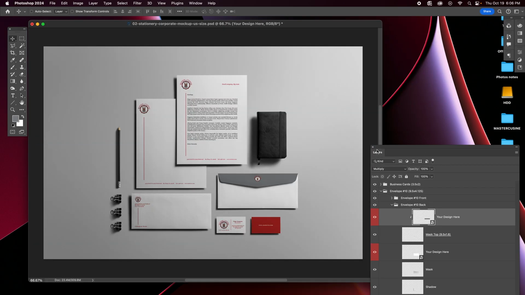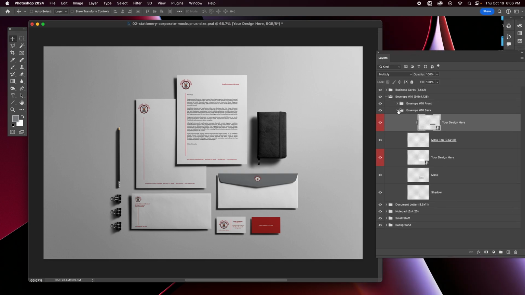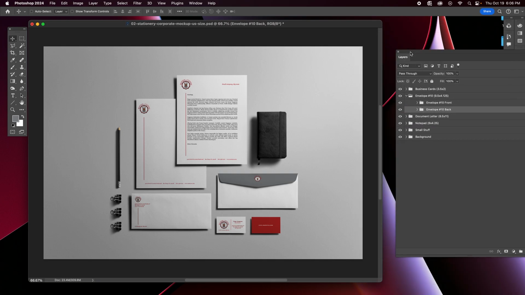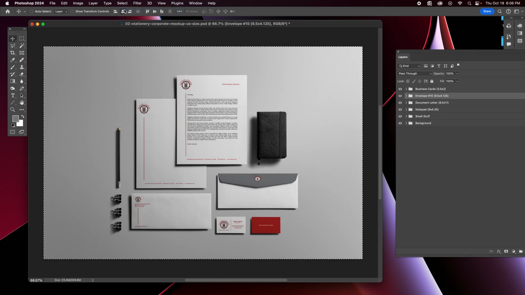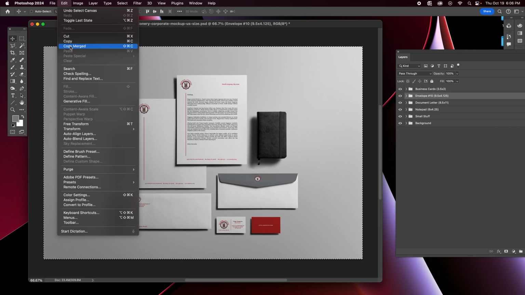Okay, so now that I have every piece in my mock-up, I am going to save a copy of this entire page. So I want this page flattened and everything, because I may want to use this mock-up later. Okay, so I'm going to go to select and select all. Okay, so you see the dotted line selecting around there. Then I'm going to go to edit, copy merge.